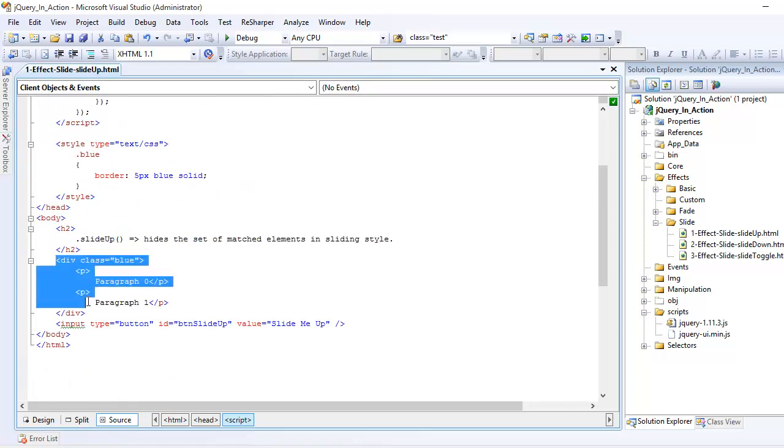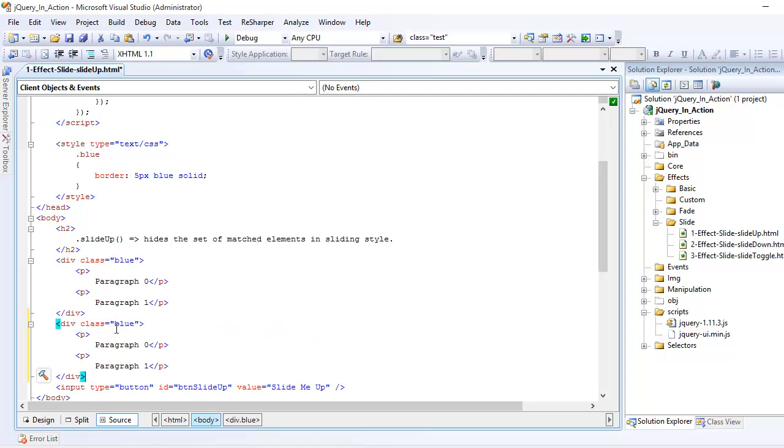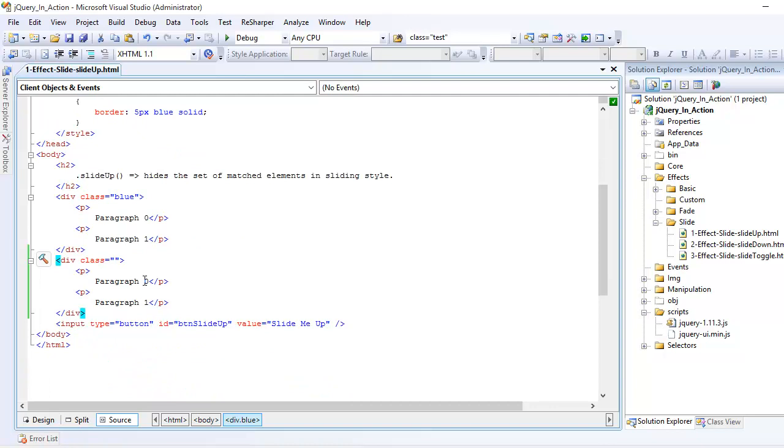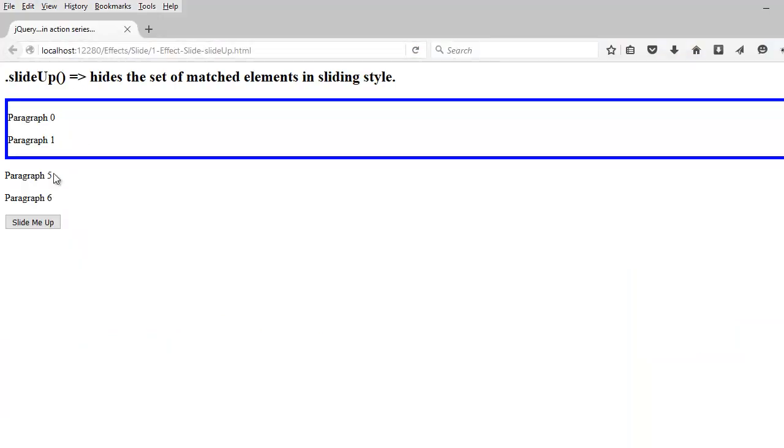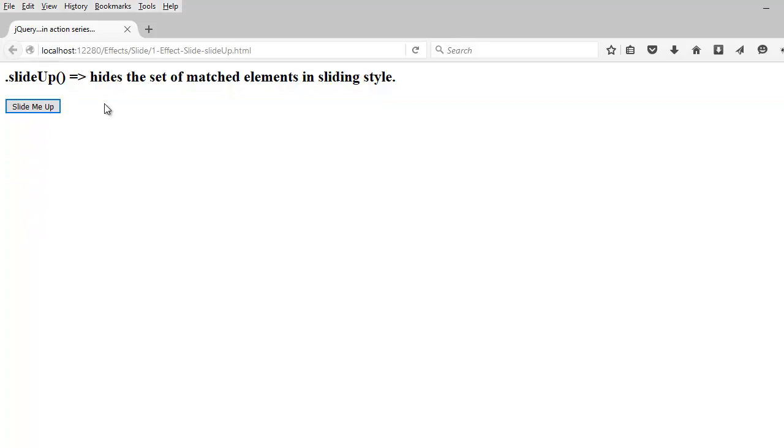So let's say this class is blue, and if I repeat the same thing without specifying any class or anything, and instead say this is 5 and this is 6, let's preview that in the browser. You can see what's happening here. This is my old div and this is my new div. The moment I say slideUp, it impacts both the div elements, right?